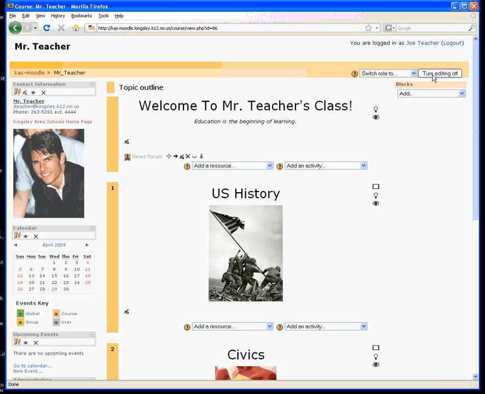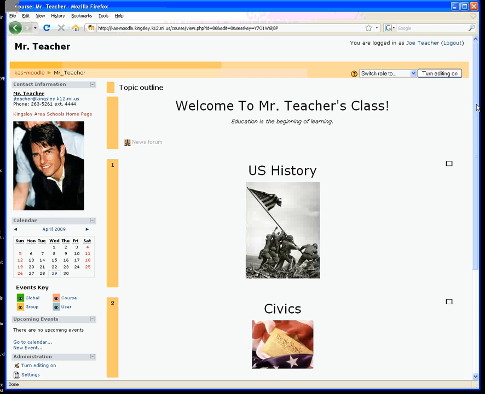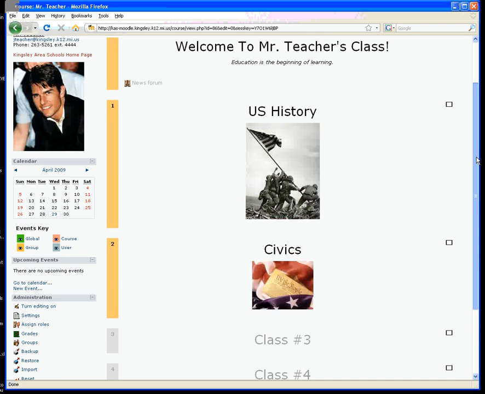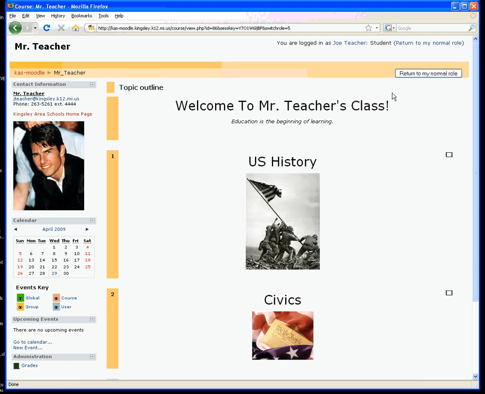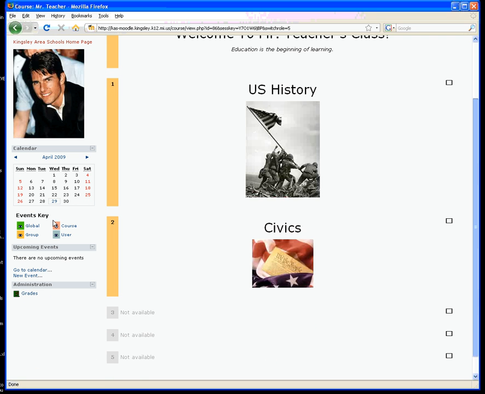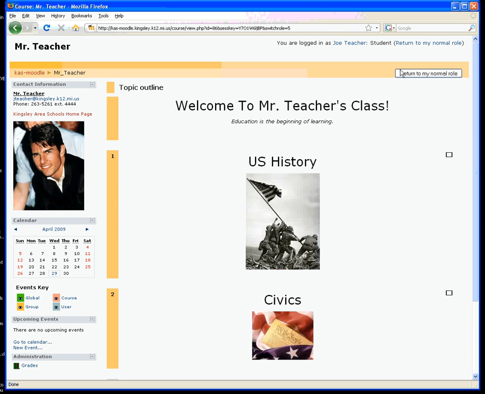When you're done editing, you can go ahead and turn editing off. And you're back to normal. To see what a student would see, or something close to what a student would see, you can switch your role to a student. And this is more what a kid would see. As you can see, a lot of the options under administration are gone. They can see their grades. The not available, this would actually be totally invisible to a student. You can return to being a teacher by clicking on this button.